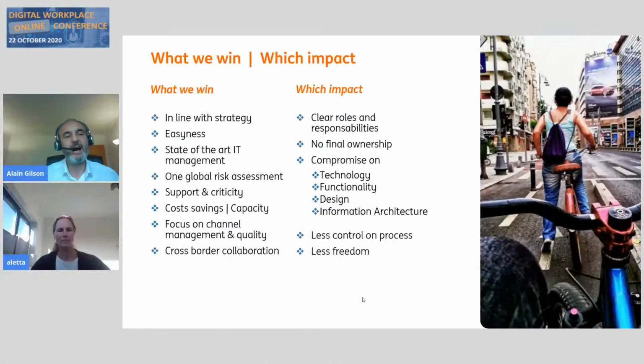I'm Alain Gilson, and I'm working in the communication area at ING Belgium as a channel manager. I want to start by highlighting what we win with this one single platform, but also the impact of such a choice.